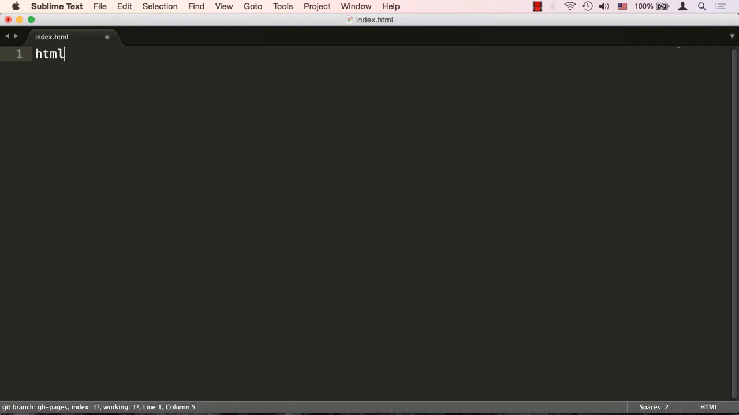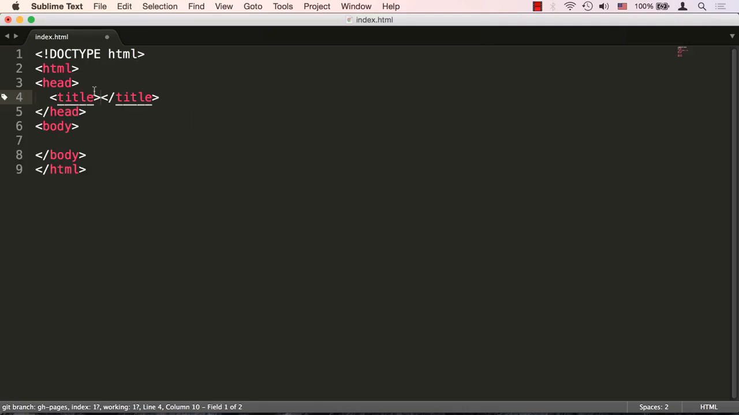We could quickly type HTML and press control space for a quick little template. We'll say hello Coursera, and we'll have an h1 here that also says hello Coursera.